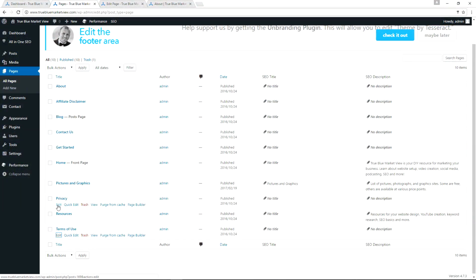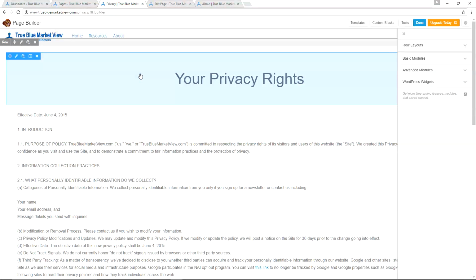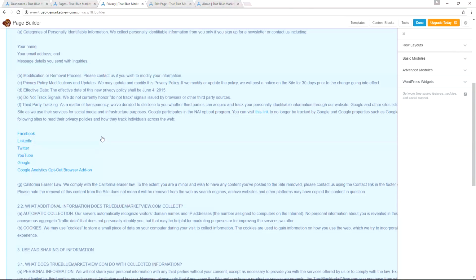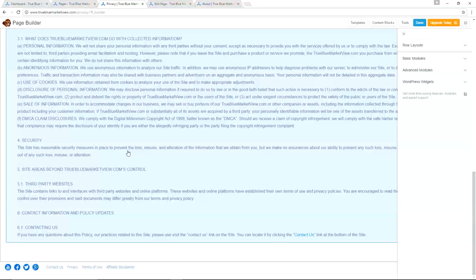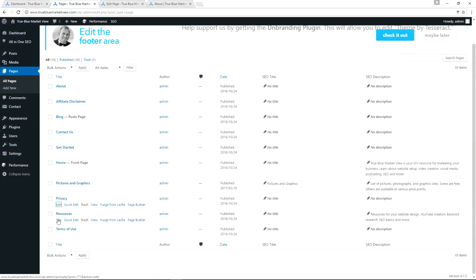In much the same way, if we look at privacy, launch Page Builder, we'll see here that we have a module for the heading and a module for the main body of the text, and a few links. But there's really nothing special. Very simple, straightforward page setup. Same thing with the resources page.